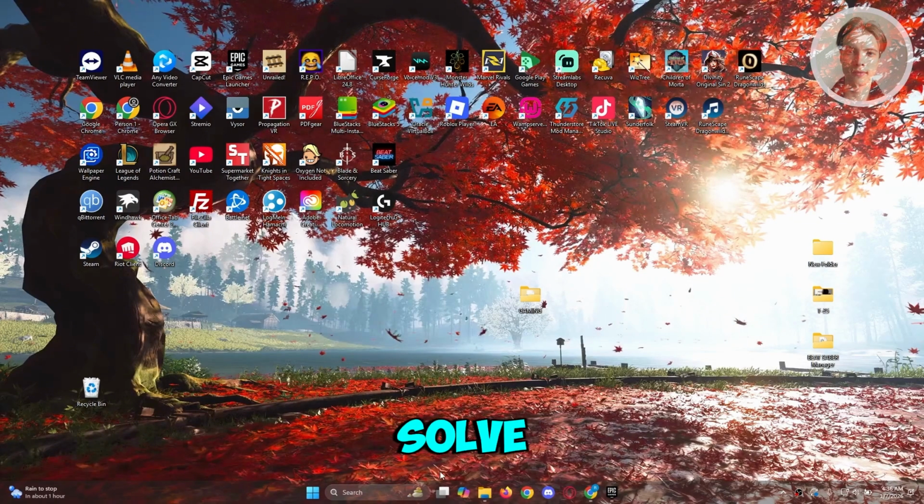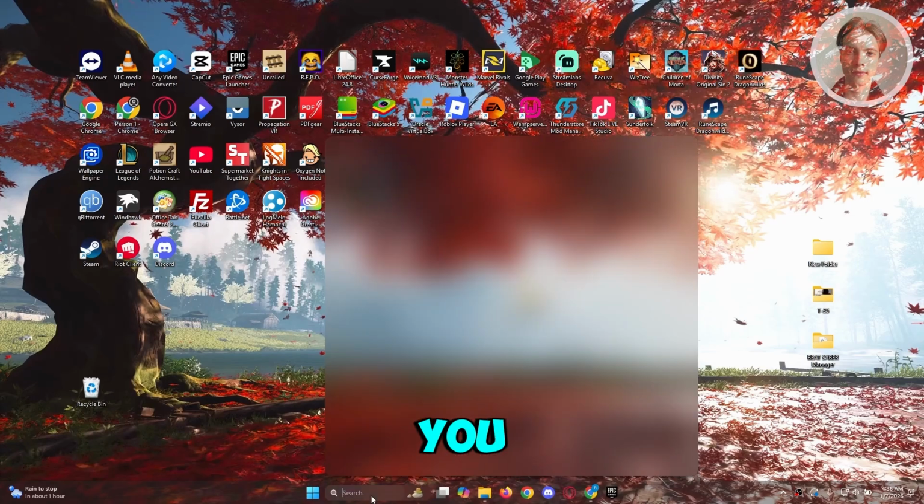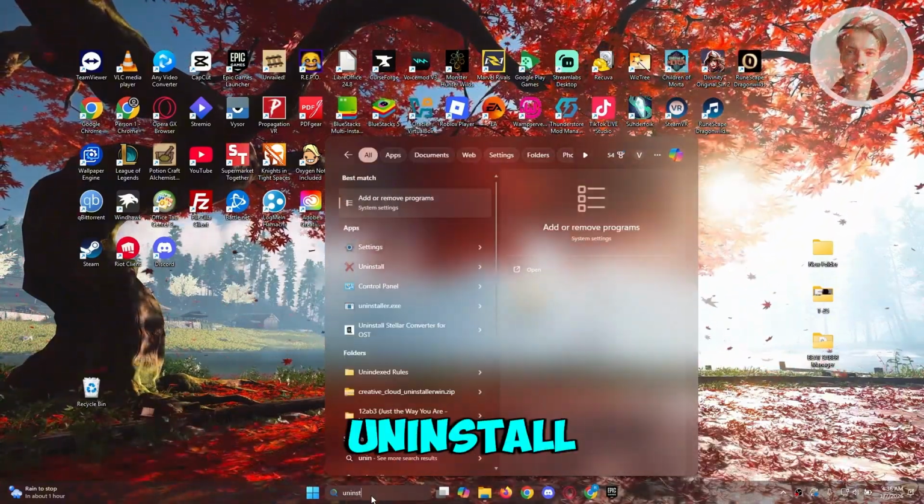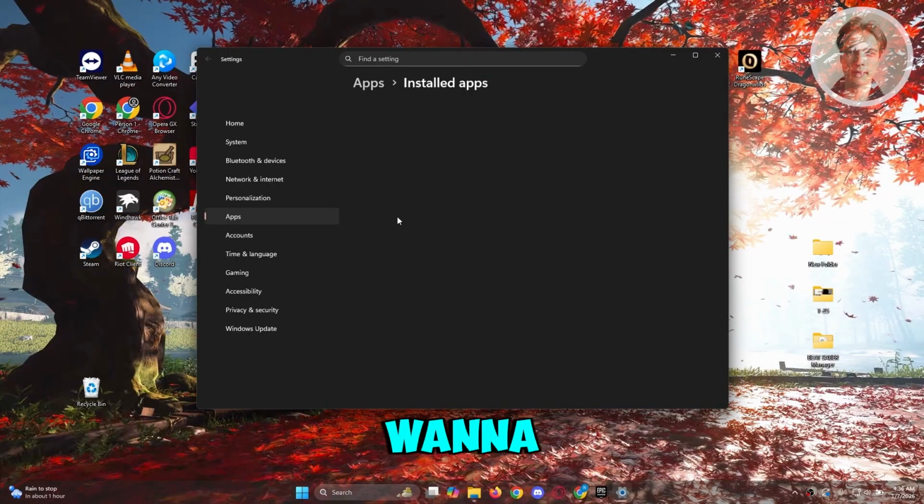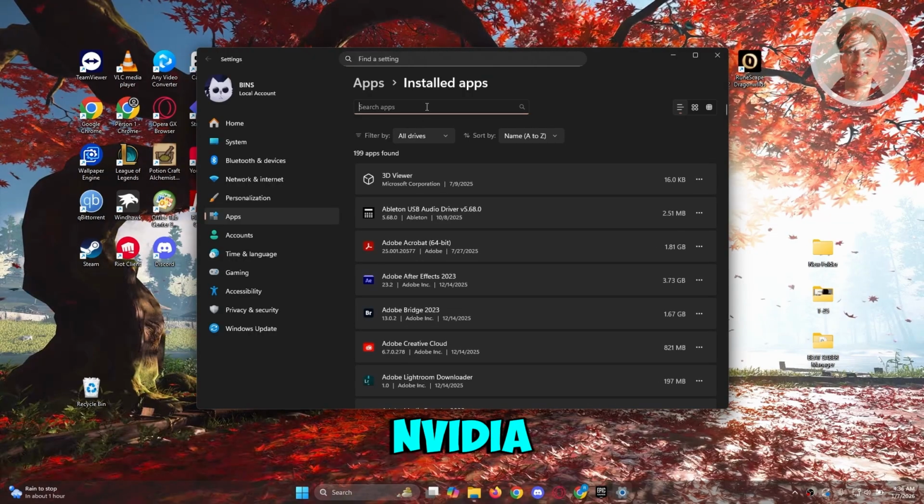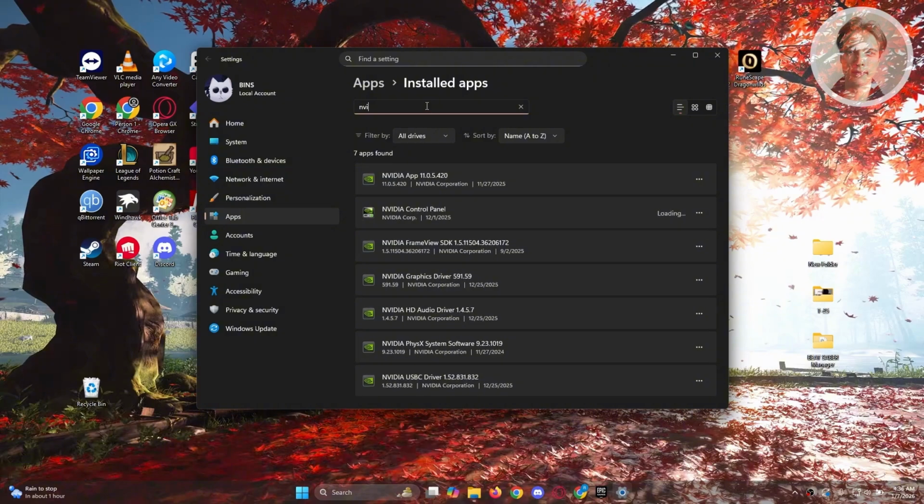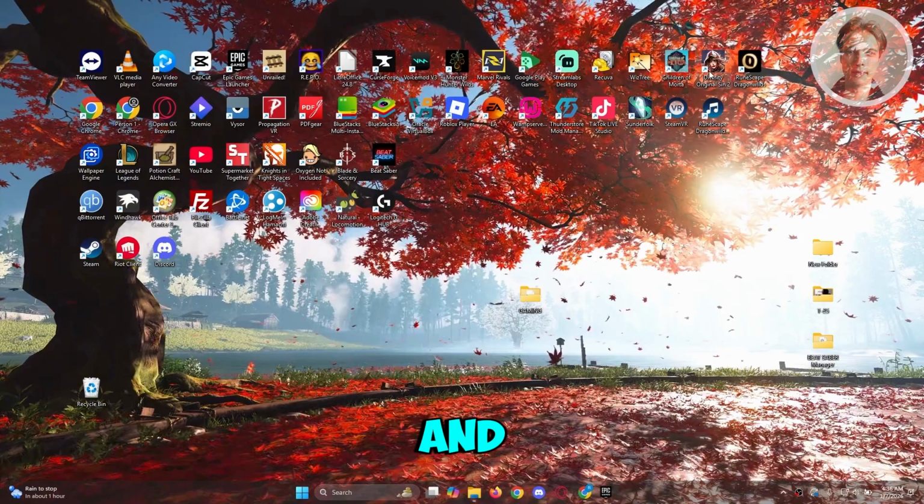Now, if that doesn't solve your issue, the final and last thing that you could try doing here is to basically uninstall the app and reinstall it again. So typically you just need to go to search, just type in uninstall, or just type in add or remove programs. Now in here you want to go and just look for NVIDIA. So let's go and just type in NVIDIA, and you want to go and just uninstall the NVIDIA app here. Click on the three-dot option, click on uninstall, and once you've uninstalled this, you want to go and just install it again via your browser and see if that helps.